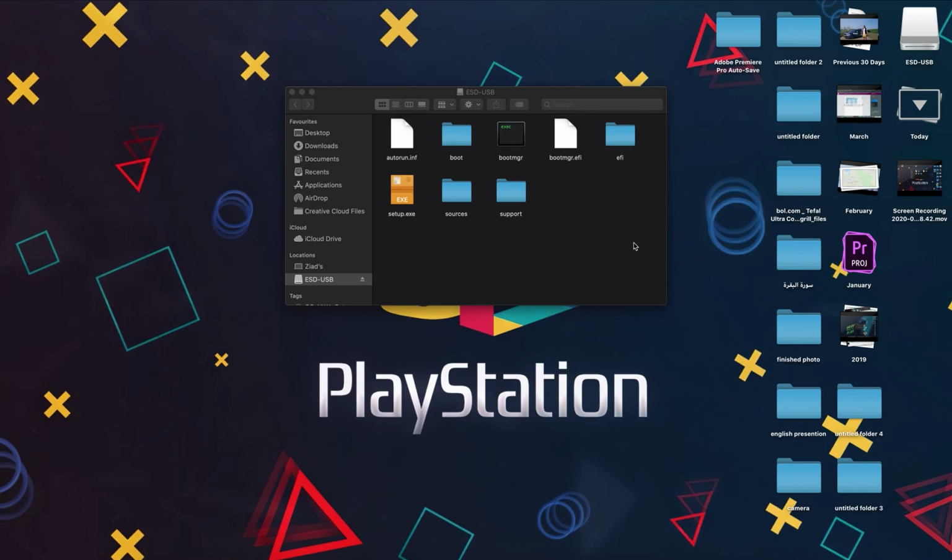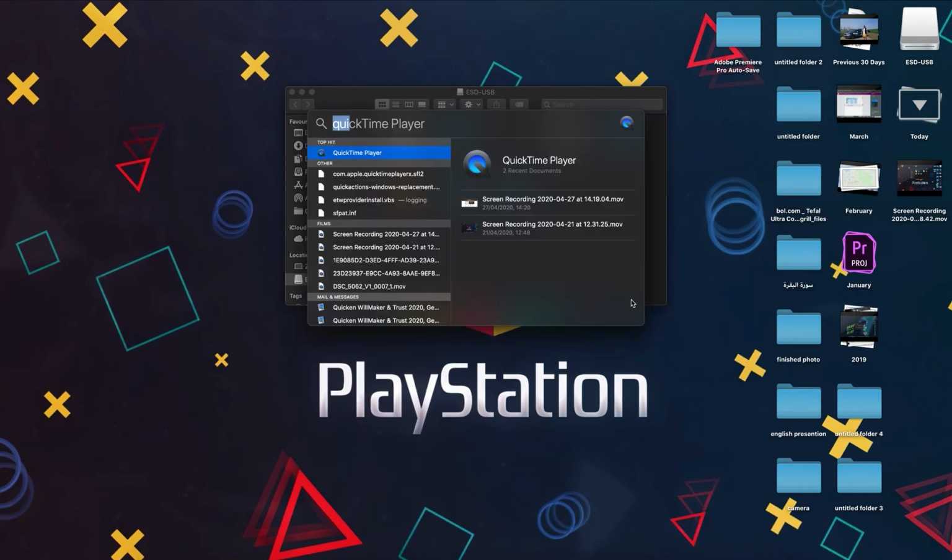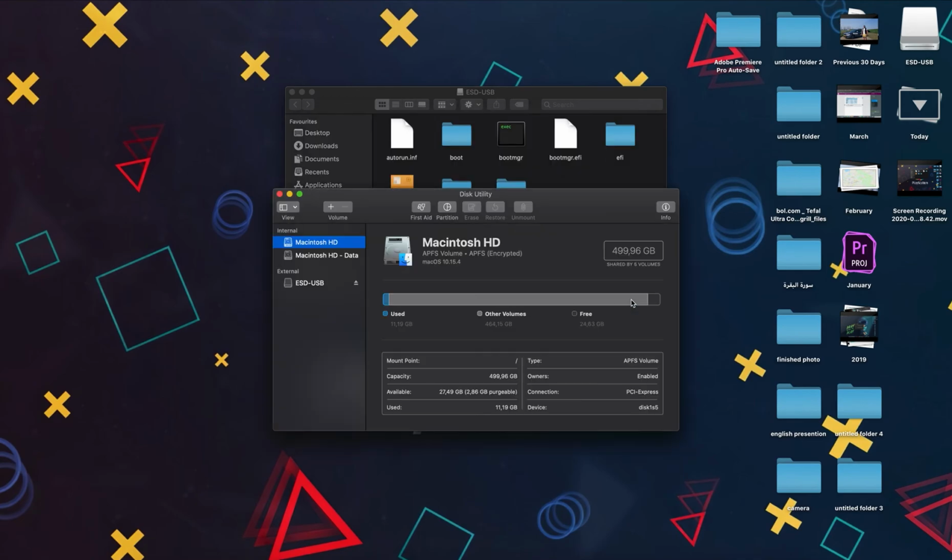So before everything, you need to back up your files, copy your files to another disk, because you are gonna lose all your files on that USB flash or disk drive. After that, you're gonna search on Mac for Disk Utility. Go ahead. As you see here, I have my USB flash.